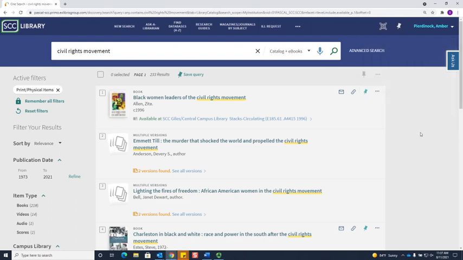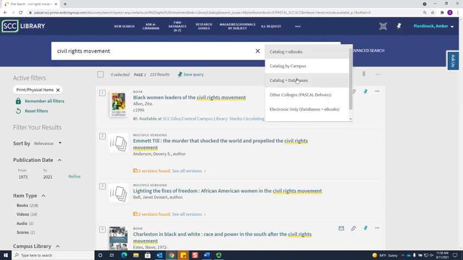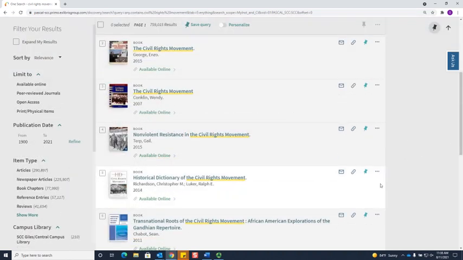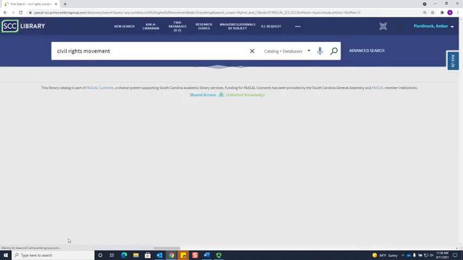Now that we know what's being searched when you select Catalog and eBooks and Catalog by Campus, let's try searching Catalog and Databases. Catalog and Databases will be searching for books, eBooks, DVDs, magazine titles, and journal titles, in addition to searching through database articles. So we've just done a search for the Civil Rights Movement in Catalog and Databases. Since I'm looking for a journal article this time, I'm going to limit my search down by item type to just articles, so I can only see those kinds of sources.